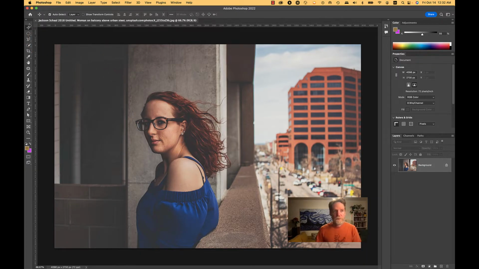And what we're going to use is this tool here called the Quick Selection tool. And the Quick Selection tool, what it does is it uses Adobe's artificial intelligence to identify what the subject of the photo is. So it usually does a pretty good job. And we're going to take a quick look here to see what that looks like. You can see the marching ants showing a pretty good selection.